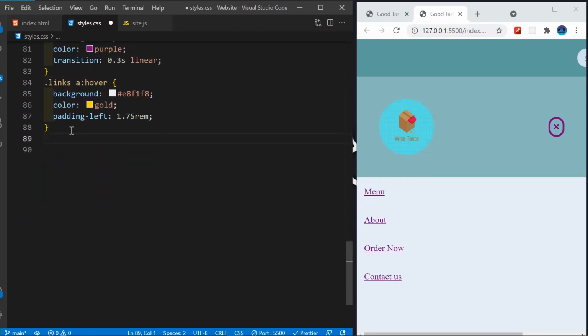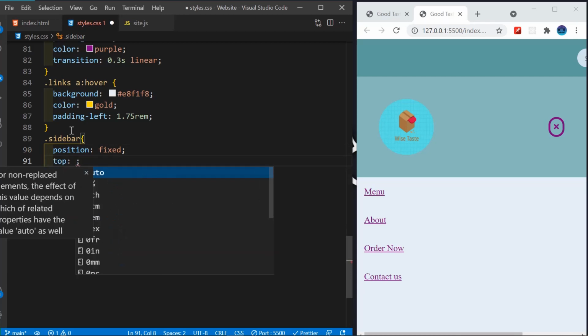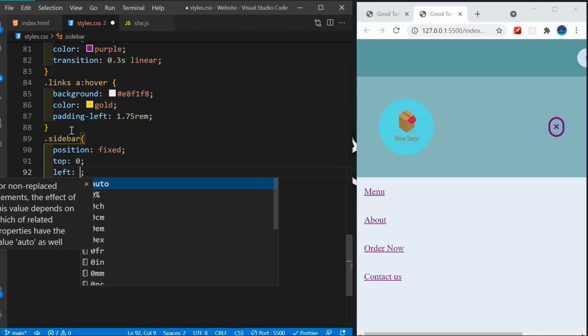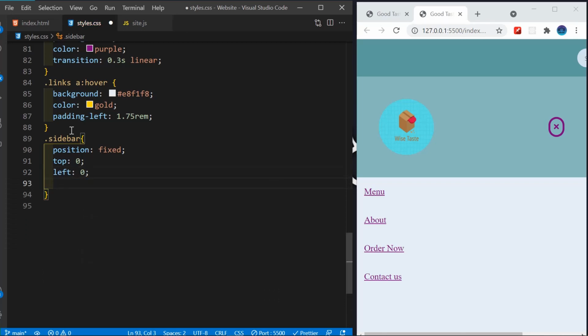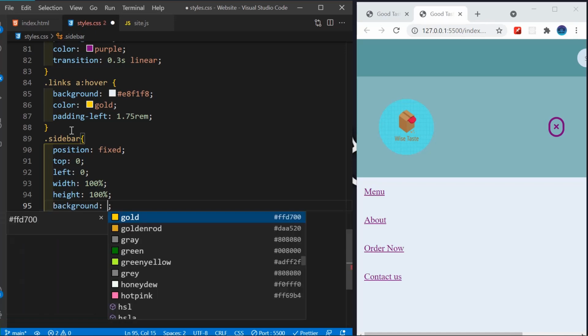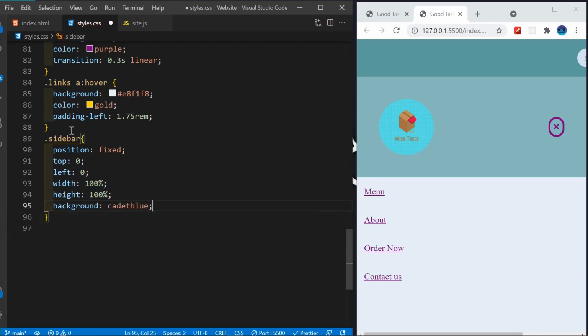So now we can target our sidebar, the whole sidebar. Let's set a position. I want to go with fixed. And then I want it to appear on top, and I will set it to 0. Then from left, also 0. And then I will set the width to 100 pixels, the height to 100%, sorry. And then the background, I want to go with cadet blue.